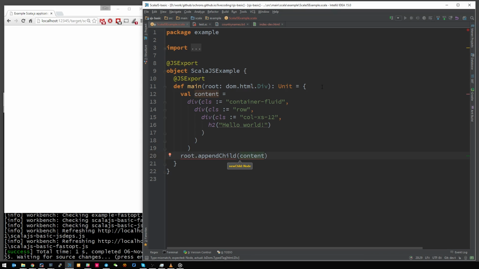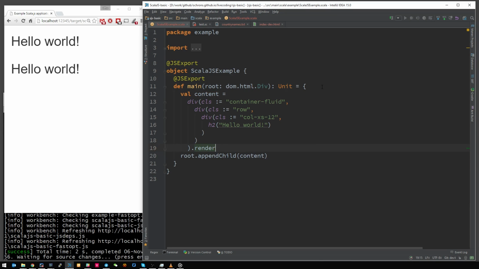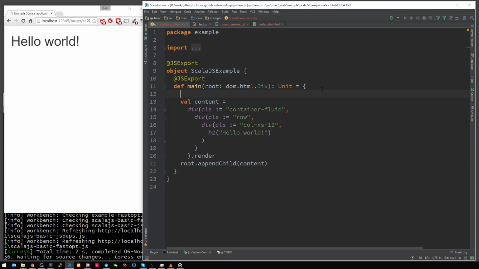Except we now see a type error because we need to render this to actually make it a real DOM element. Now we save it. We are now seeing it's compiling the source code, and there we go. We have a hello world. Whoa, it's working. Great.